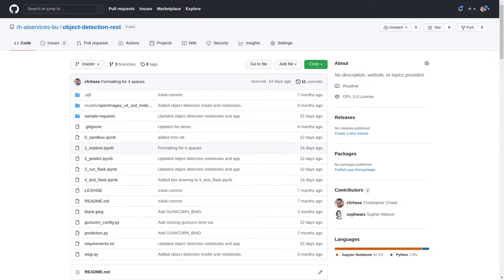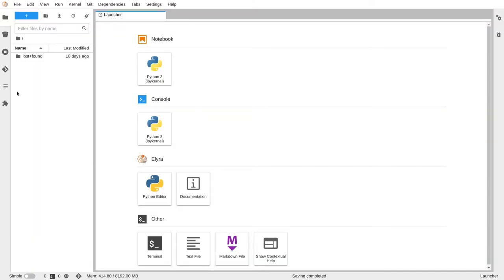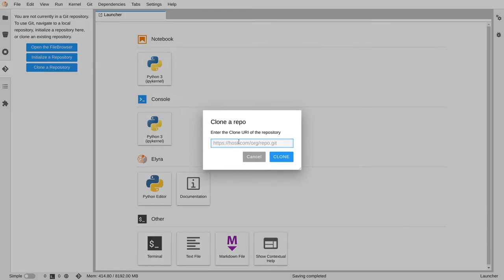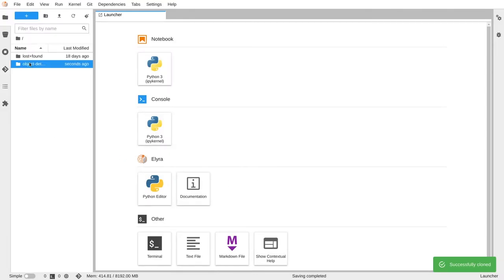We've created a repository in Git with some sample notebooks. The URL is available in the instructions. To clone, click on the Git icon, clone a repository. Paste the HTTPS URL, and then clone. The files are then located in your file tree.